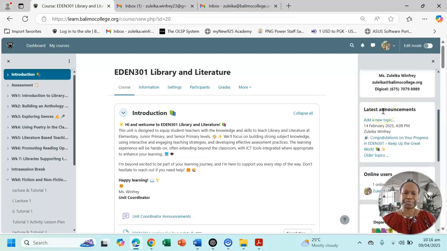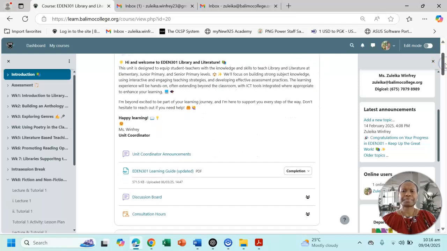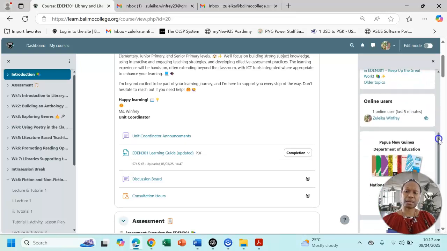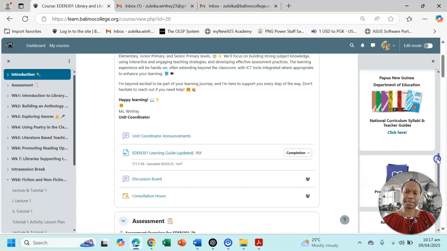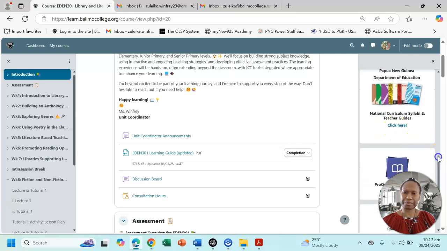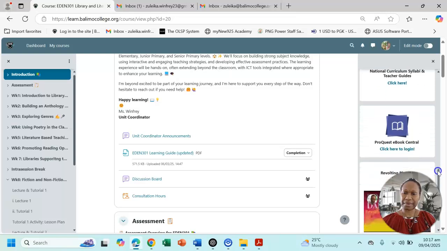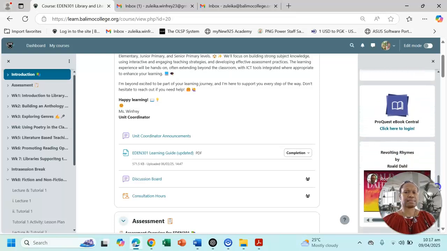Latest announcement. Okay, let me explain something about the latest announcements. Latest announcements are those notices or messages that your lecturer puts here in the unit coordinator's announcements. So you will see the same announcement in here, and you will also get the same notice in your email. If you scroll further down, you will see online users, followed by other important links such as the national curriculum and syllabi, teacher's guides, etc., and ProQuest.